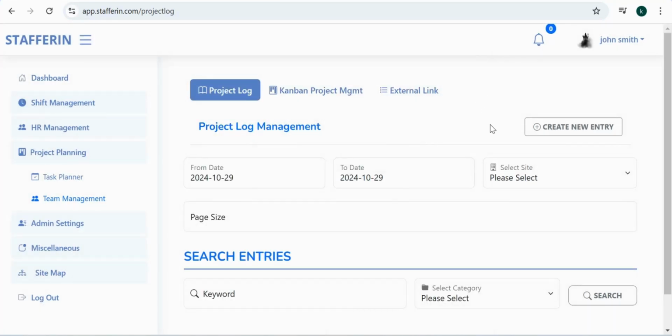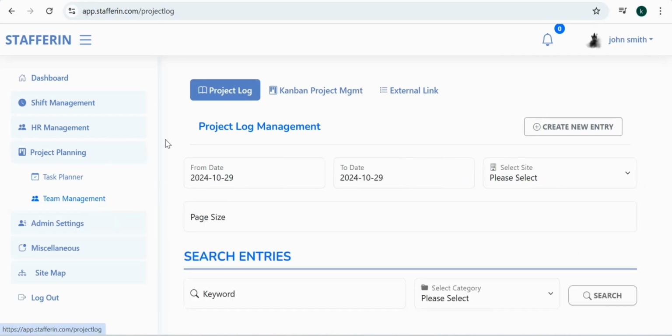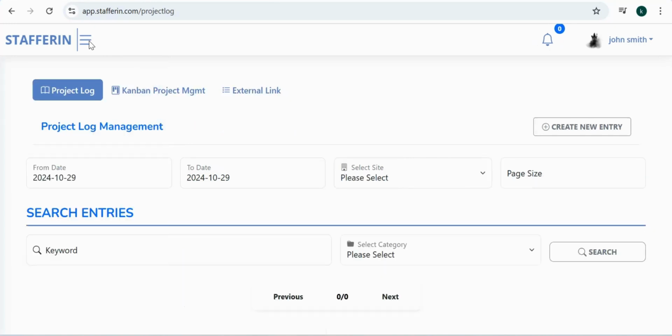1. Navigate to the project log. Access the project log by going to Team Management, Project Log from the main dashboard. This opens the project log where you can create, view, and manage project entries.